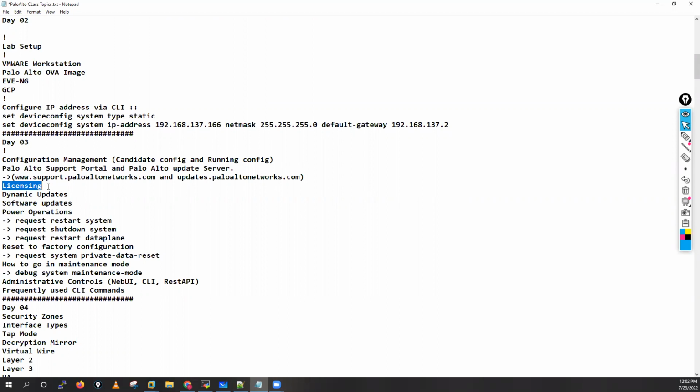If you have a base license, you will get the application updates. For WildFire, you need a license. For DNS Security, you need a license. For GlobalProtect, you need a license.